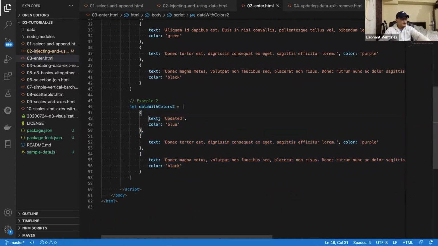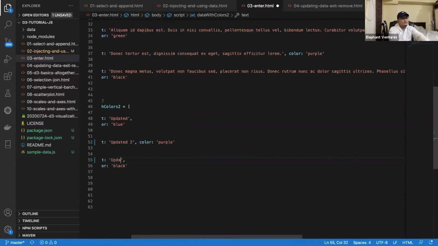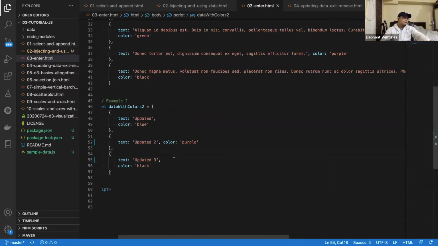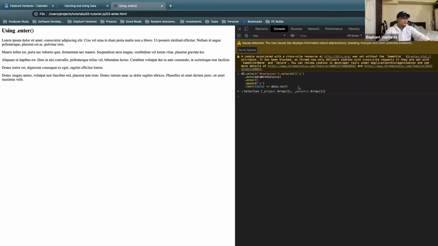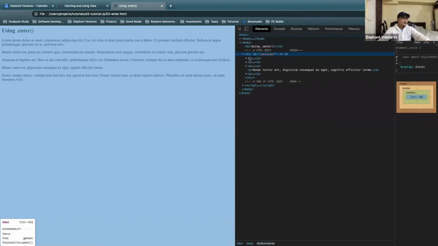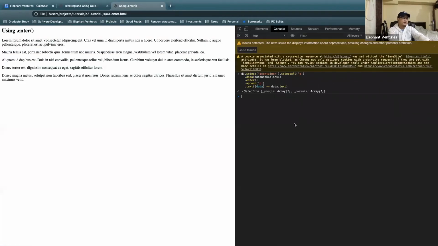So I have data with colors. So you'll see that we have the text updated. Let me just change all of this to updated as well. Updated 2 and updated 3. So refresh, and we run that here again. So again, we have the elements available, and we wanted to update that with the next data. So how do we do that?